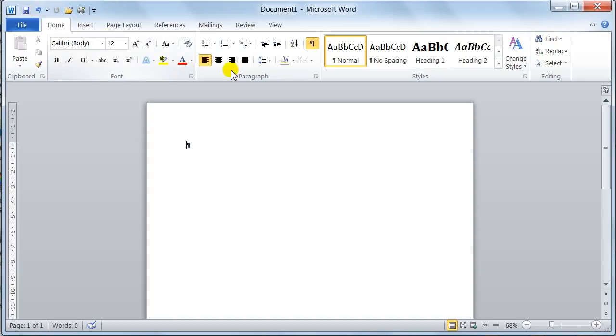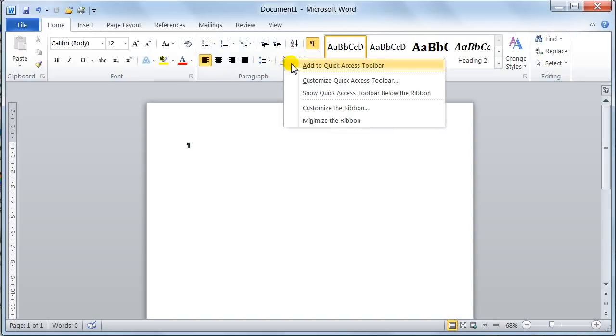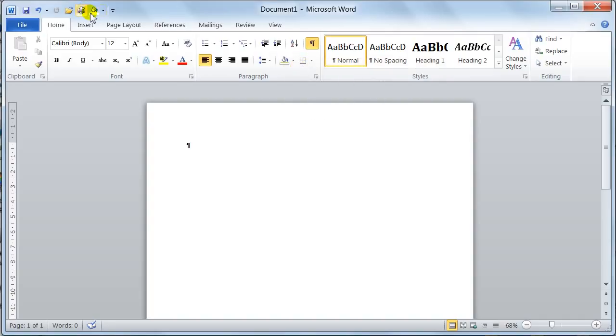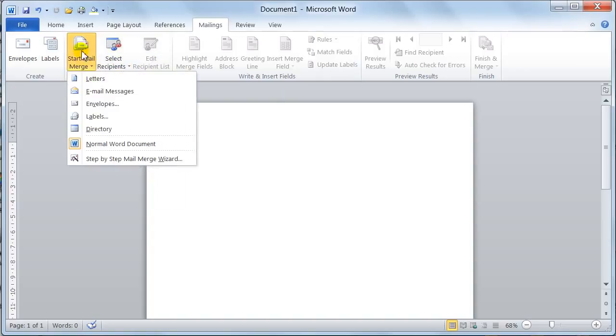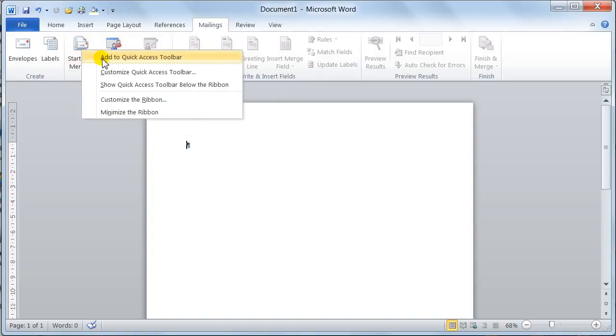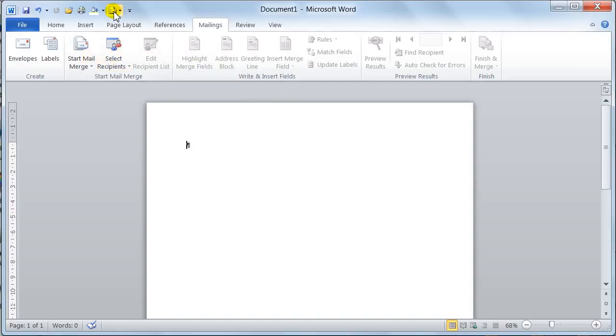You can customize this and put any command you want on there. Let's imagine that I want to use shading. I just right click on that button. I say add to Quick Access Toolbar. Notice now it's in the Quick Access Toolbar. If I go to, let's say, mailings, and I click on Start Mail Merge, right click on it, add to Quick Access Toolbar. Now it's up in the Quick Access Toolbar.